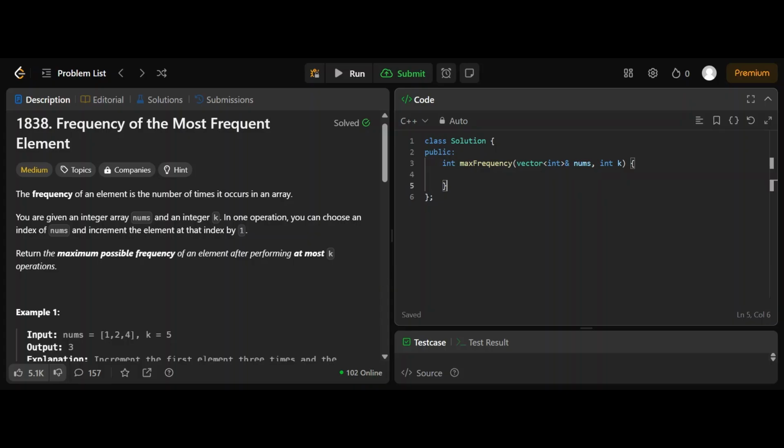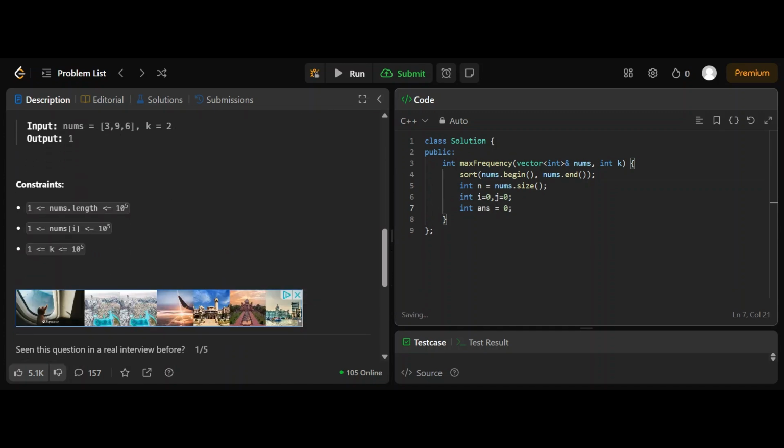So let's quickly code it. Our first step is to sort this nums array. Then our I and j are 0, and our answer could also be 0. Now in this case, our nums dot length can go up to 10 raised to 5, and our nums I, meaning the value in the array, could also go up to 10 raised to 5.